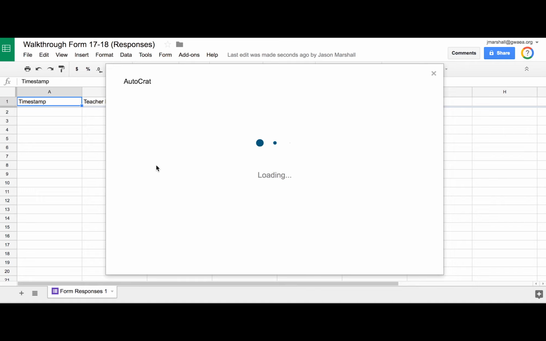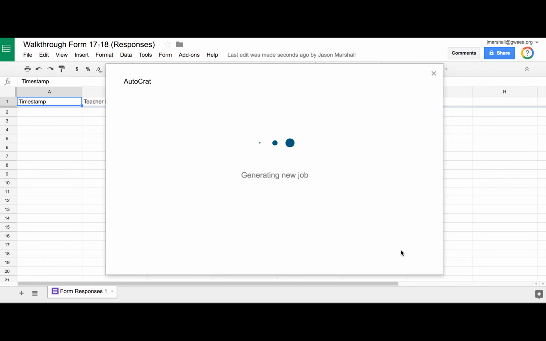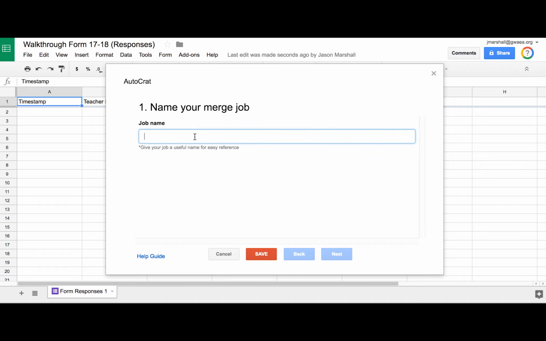And here's the steps. It just does take a while to get through when you first launch. You're going to do New Job. This screen seems to take a little while too as you go through. You're going to name this job, so let's just call this Walkthrough Sample 1. Okay, I'm going to go to Next.